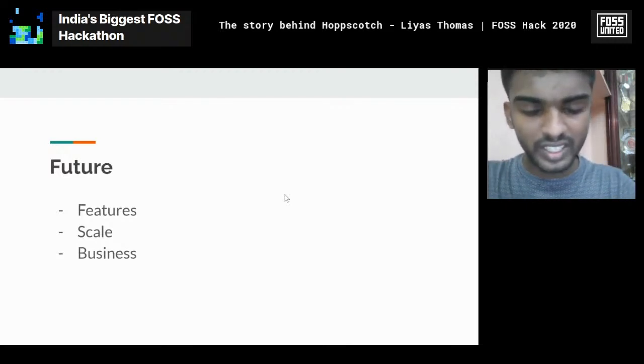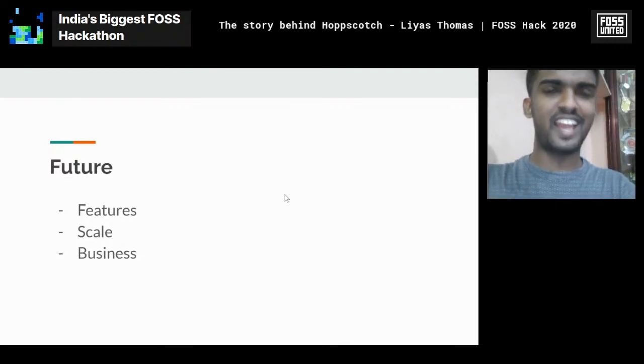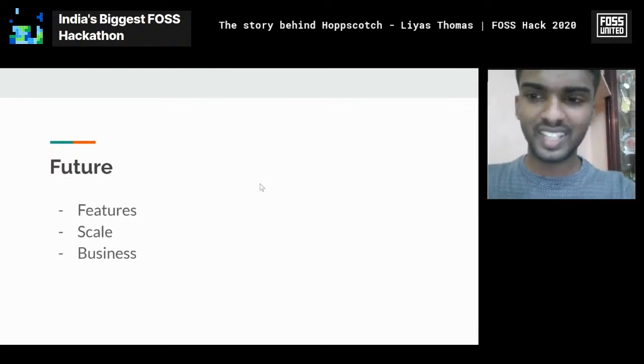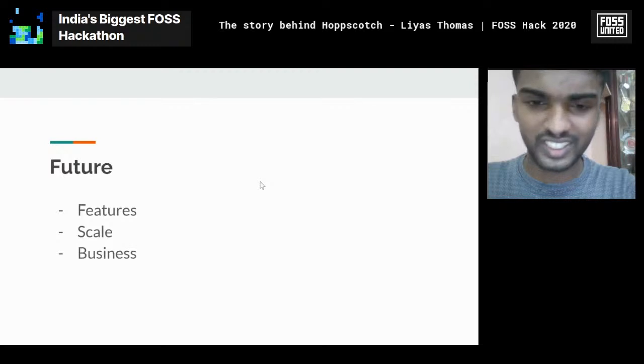Apart from all these three, we do have a lot of small plans that we are really hoping to execute in upcoming weeks and months. Keep an eye out for Hopscotch on our GitHub project, or personally on my Twitter handle. I will be rolling out those features in upcoming weeks. That's pretty much about the future of Hopscotch.